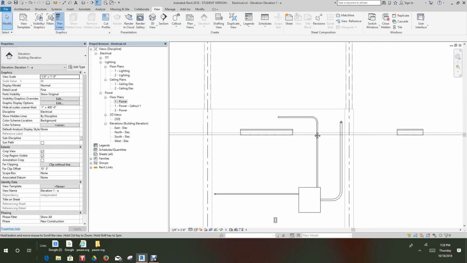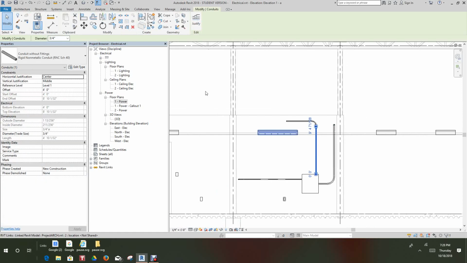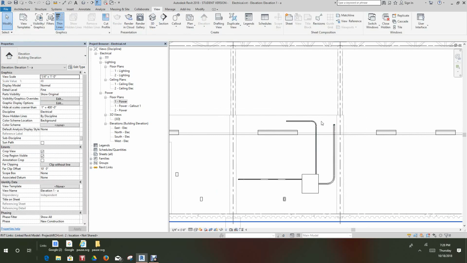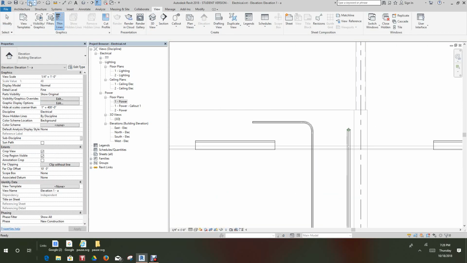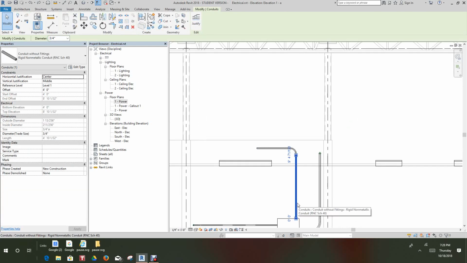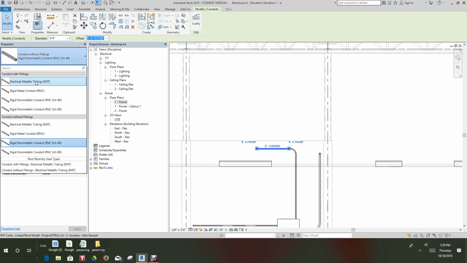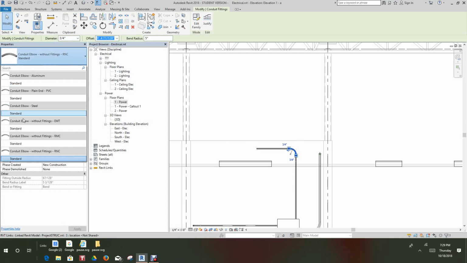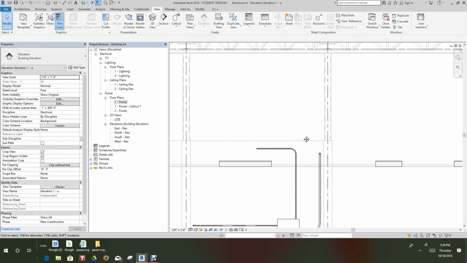And that run, what I can also do is change different types. So we've got conduit without fittings, non-metallic. And then first of all, we want to make this EMT. Actually, let's undo this again. Nope, let's just take these one at a time. I want this to be EMT. This one. This is EMT as well.